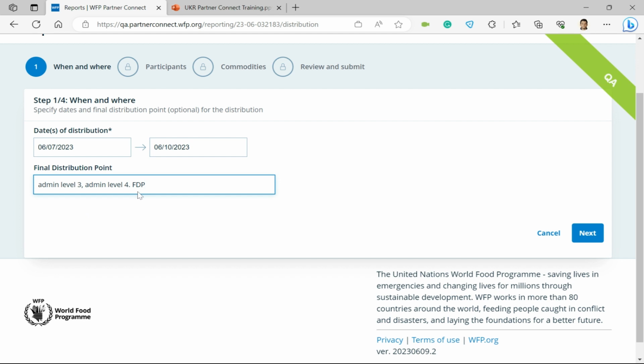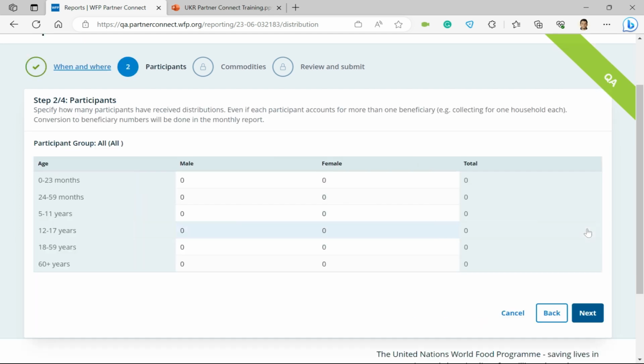This you change for your generic actual names, right? Once we press next, we see the participants. We have the males, females, and the different age groups loaded by the project.